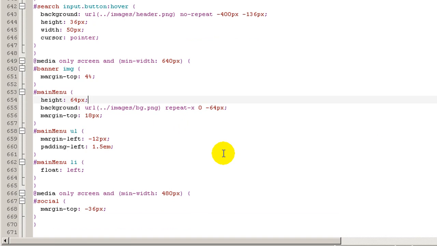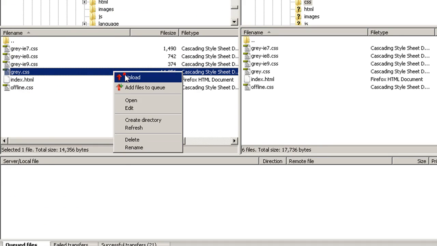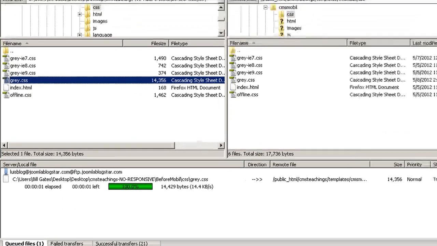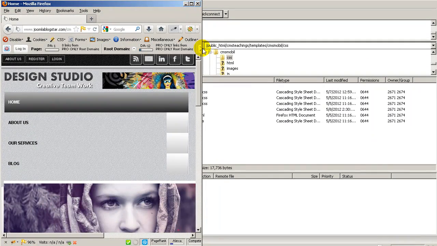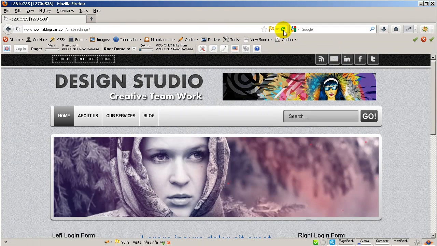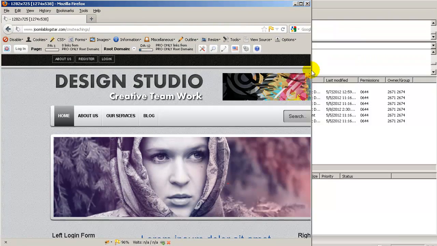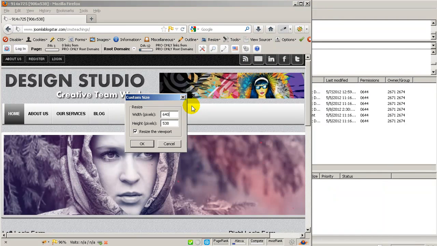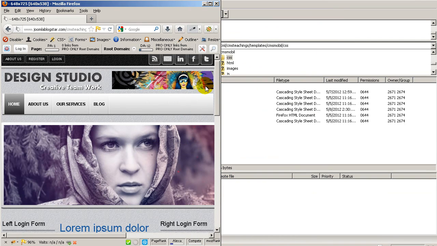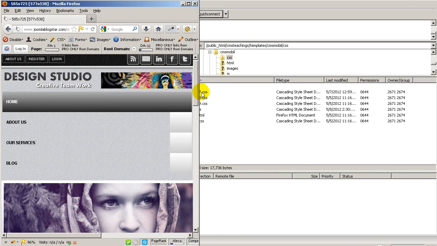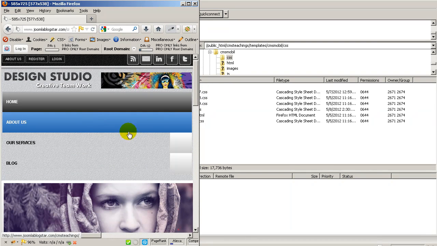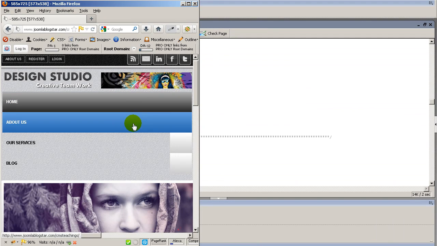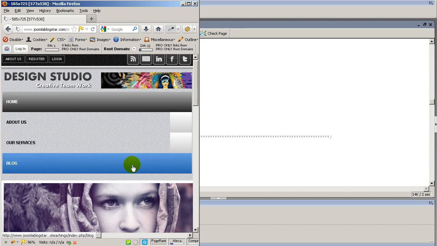Let's click Ctrl S, and we are going to right click and upload, click OK, and we are going to increase the dimension, refresh, and then move down. Now we are going to go to resize window and 640, click OK, and see what will happen when we go below this dimension. Let's go in there. Now we are going to be able to change the menu.